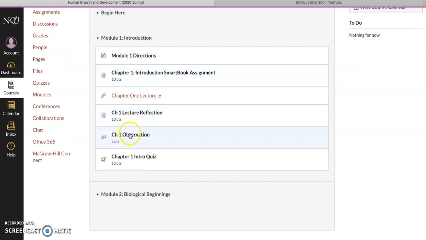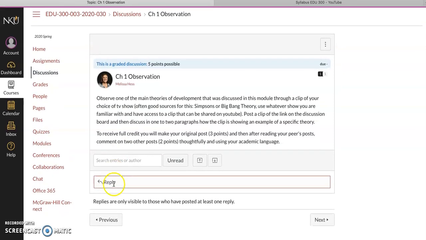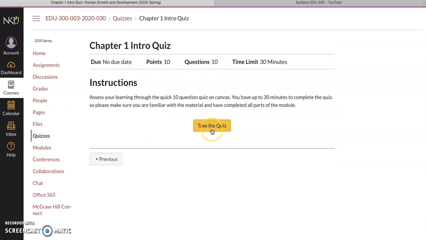Right here is our chapter 1 observation. Okay, same thing. You're just going to do a discussion. You're just going to read what the observation is that week. And then, of course, our quiz at the very end. You're going to take your quiz. You will always be given 30 minutes to answer 10 questions. I do not mind if you are in your textbooks looking up the answers, but with 30 minutes, you have to be pretty familiar with the text to find all of those answers in the 30 minutes.